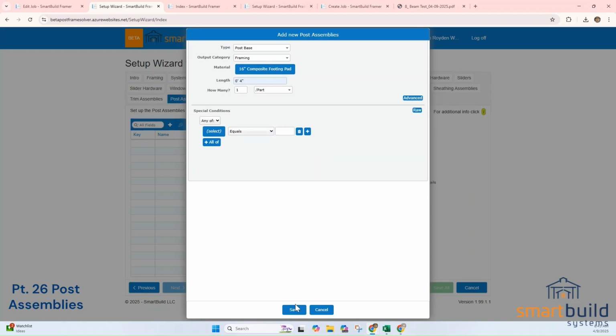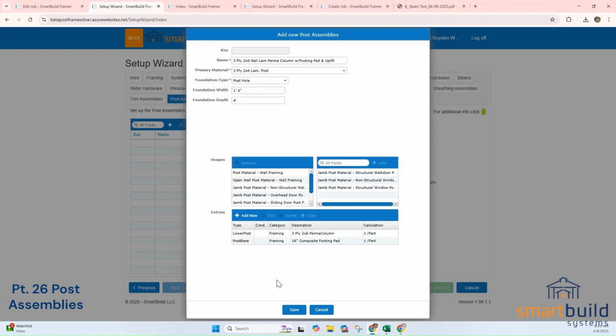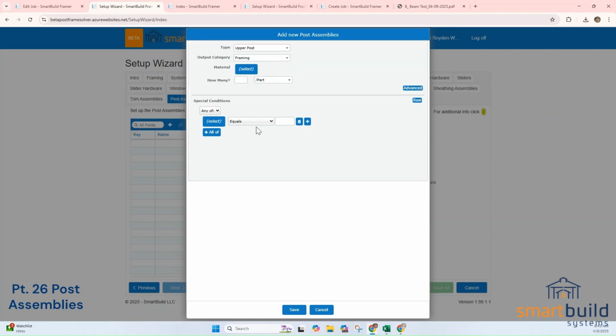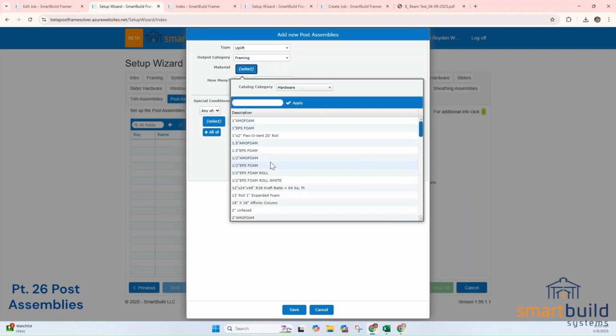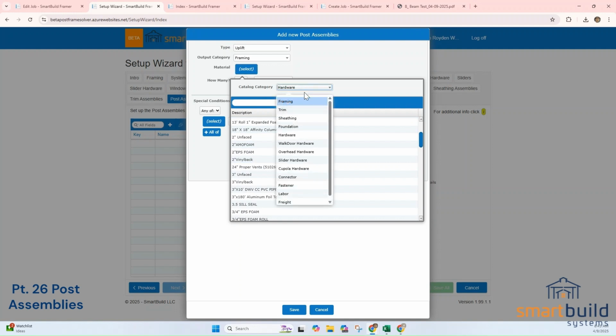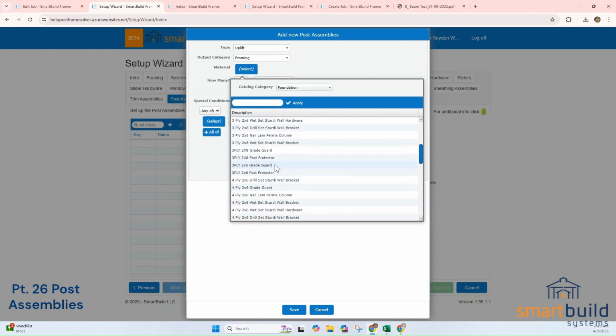So we do this, we click save. I'm not going to do any special conditions. Click save. So now we have our footing pad, and we've got our permacolumn. Maybe you're doing some kind of uplift bracket or whatever that may be, a custom situation. Again, you can add as many of these as you want. When you click add new and you select the type, select uplift. Maybe you have some uplift bolts that you put through your post. Again, it may be in foundation, maybe in hardware, wherever. You find the item, select it.